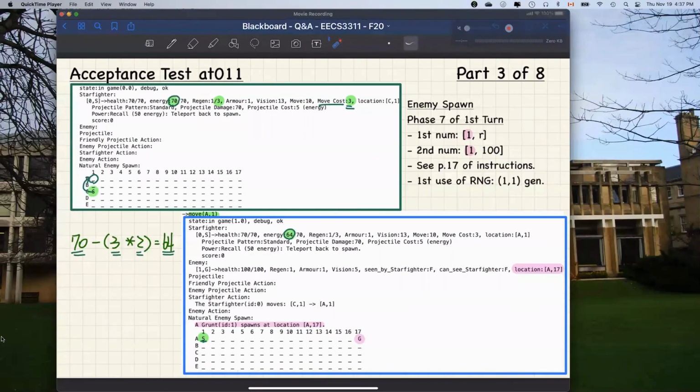Now let's talk about something very important about the enemy spawning. Enemy spawning over here, as I mentioned before, is going to be phase number 7. Let's talk specifically about the first turn. Enemy spawn: at the end of the first turn, you're going to say 1 and also the number of rows. In this case, how many rows? 1, 2, 3, 4, 5. So this is going to be 5. And the second number is going to be some random number between 1 and 100.